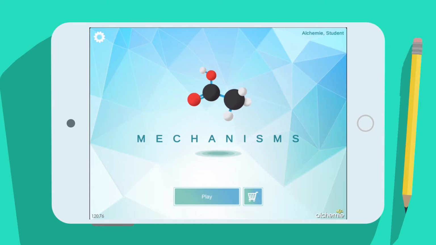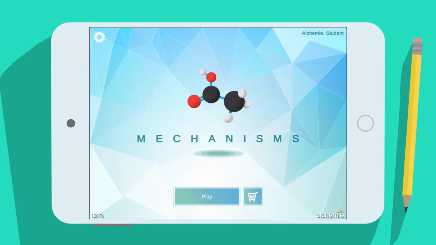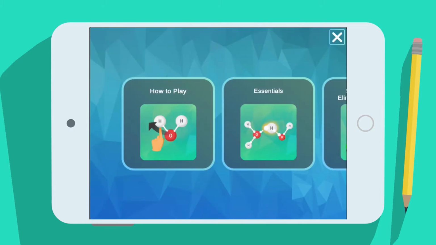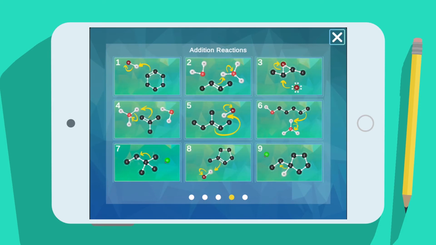Next, tap on the gear icon in the upper left corner of the home screen. Enter your course code and tap OK. The first 50 puzzles and mechanisms are free. There are 10 for each of the first 5 sections in the Essentials pack.